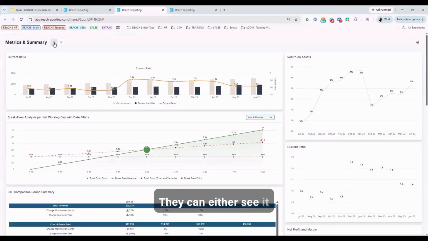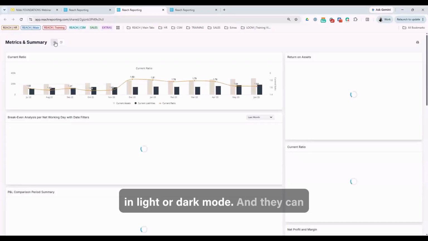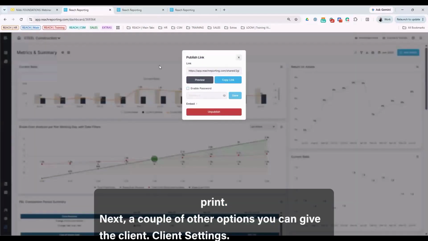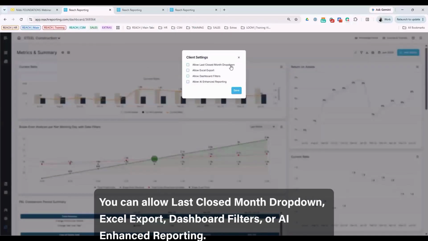They can either see it in light or dark mode, and they can print. Next, a couple of other options that you have giving to the client settings. You can allow last month close dropdown, Excel export, dashboard filters, or AI enhanced reporting.